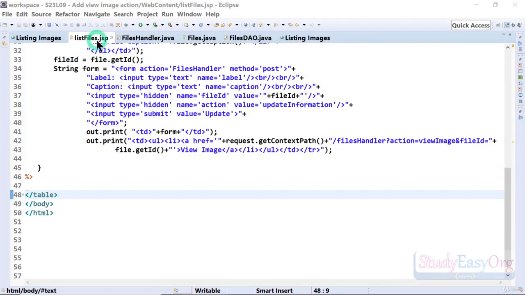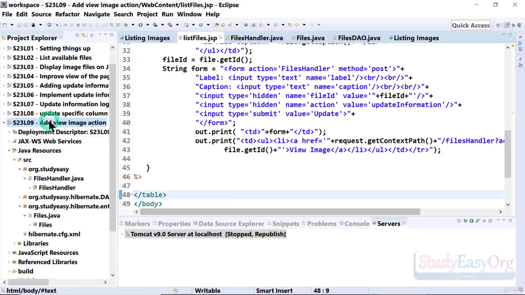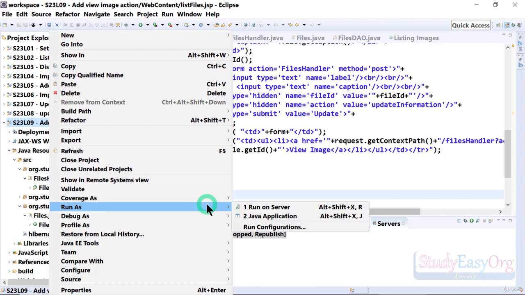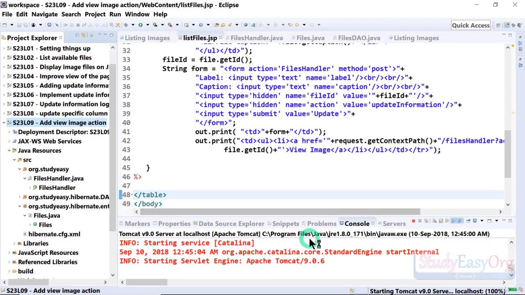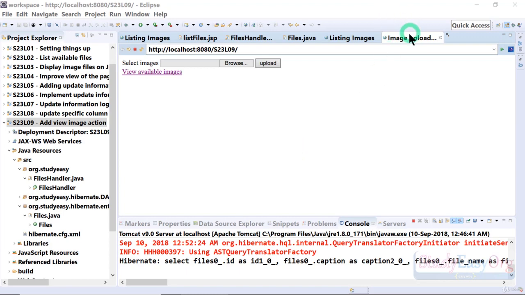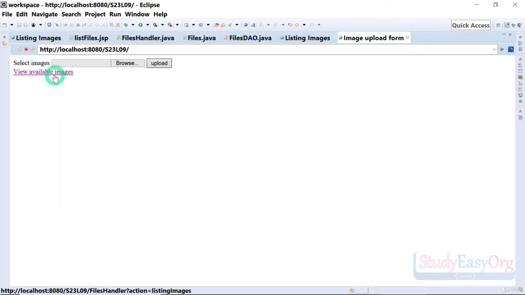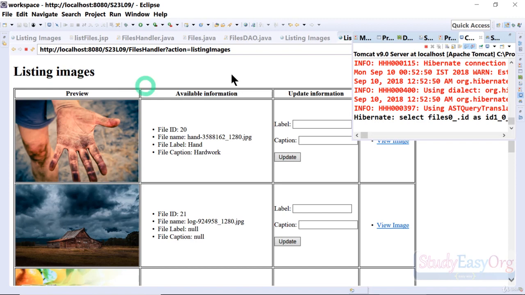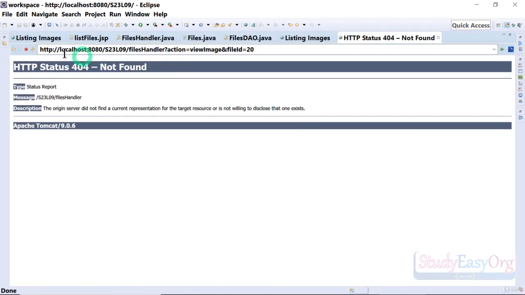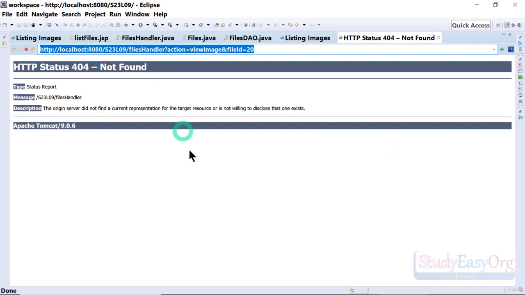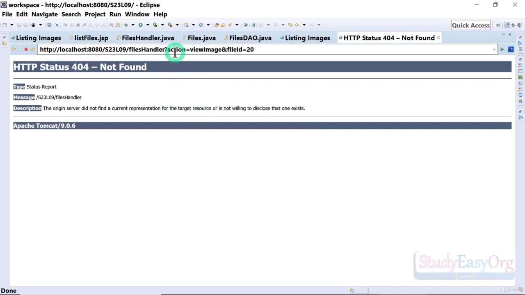Now let's navigate to our Project Explorer and run this application on the web server. This will take a couple of seconds to start up. Alright, so the application is up and running. Let me click on this view available images link, and let us check the links which are getting generated. The link is looking good to me, and now we need to handle this action view image.